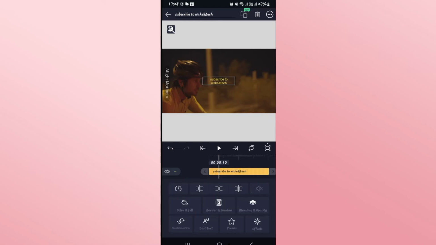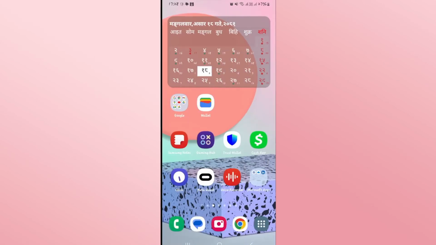And there you have it. That is how easy it is to add texts onto your video on Alight Motion.